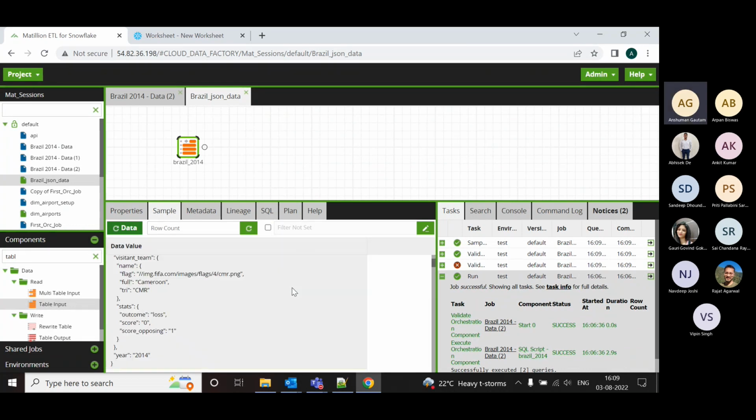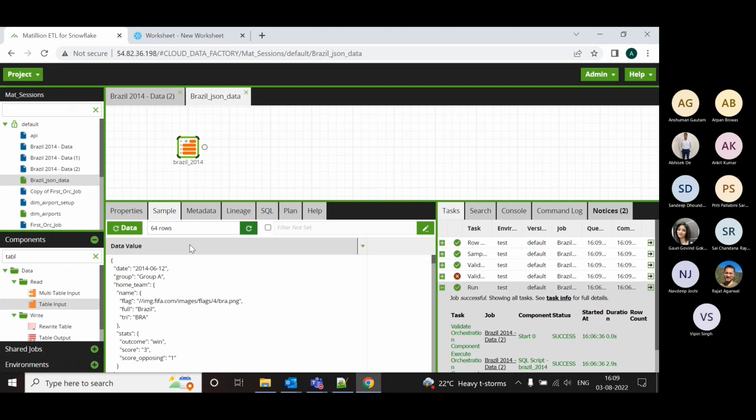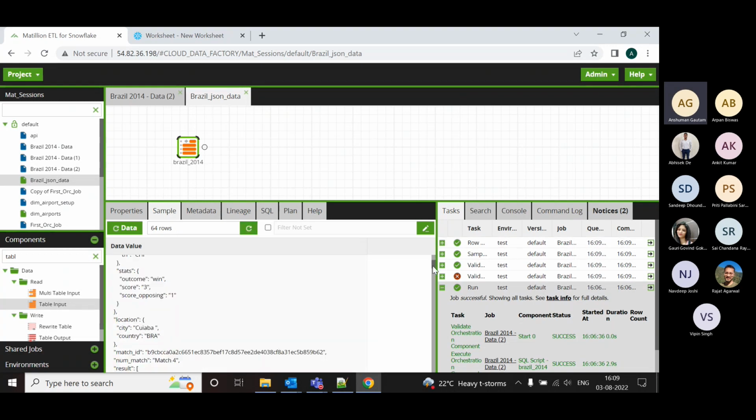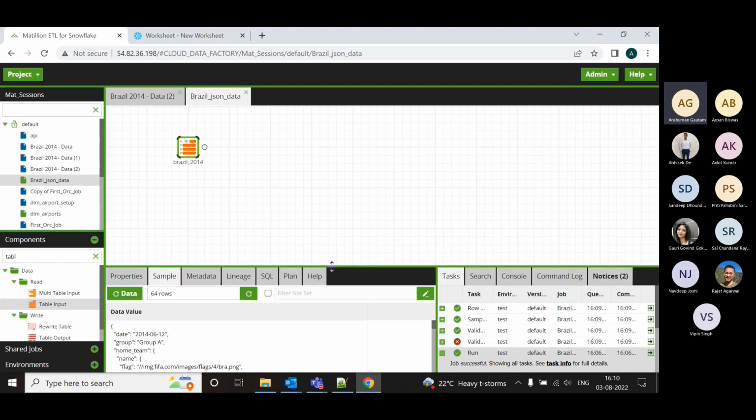So here we can see that it was able to load the entire data into one column. And it was 64 rows. That means 64 elements were there in that JSON file. So it was able to create 64 rows, but it only pulled the whole data into one column. It didn't segregate them or anything. It just directly loaded. So that is one way to do it.